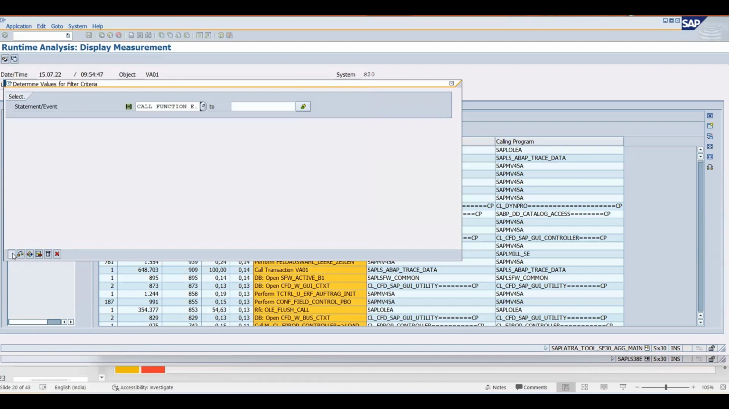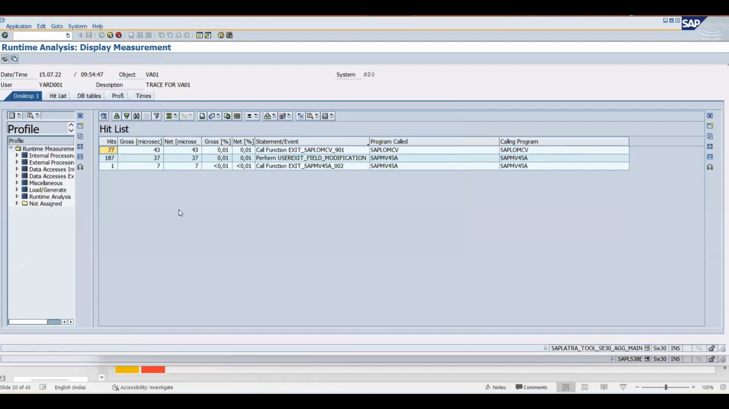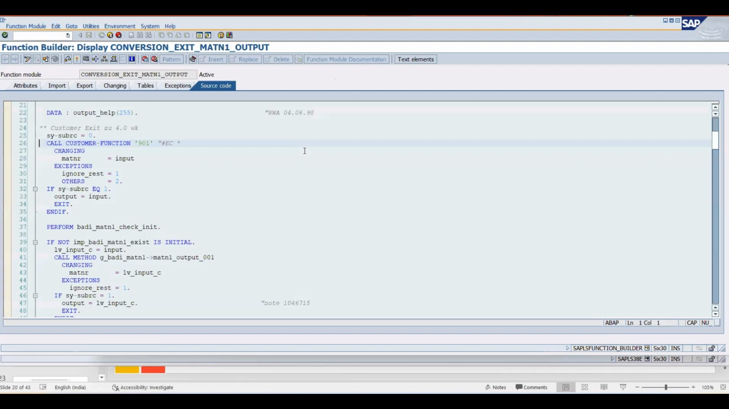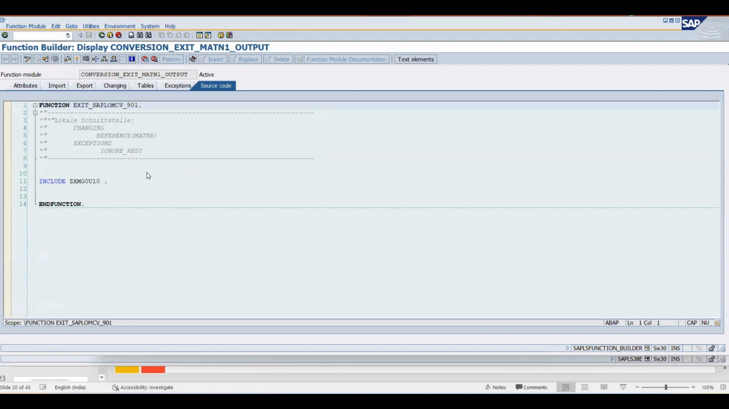Click on this OK button, click on this OK button, and here you can see that there are two customer exits, this one and this one. 901 is getting called, 002 is getting called, and user exit field modification. This is the user exit, this is customer exit, this is customer exit, right? And double click over here and see what code is written. So one by one you can go and check the code, and you can analyze, right?